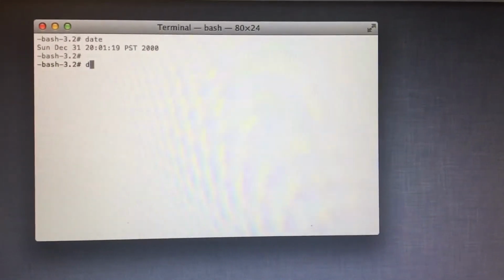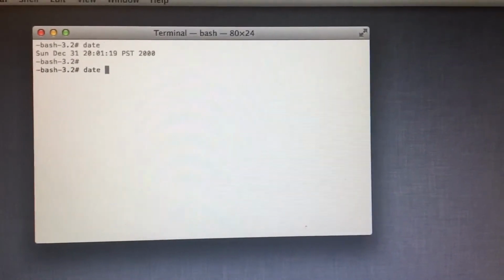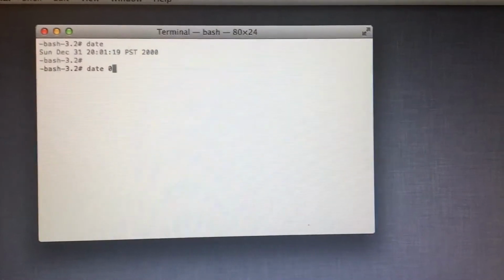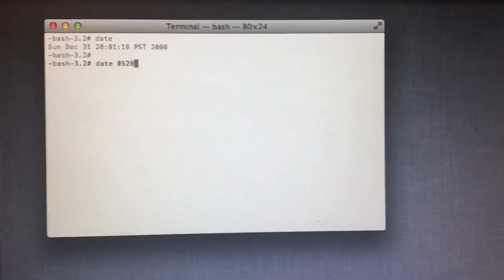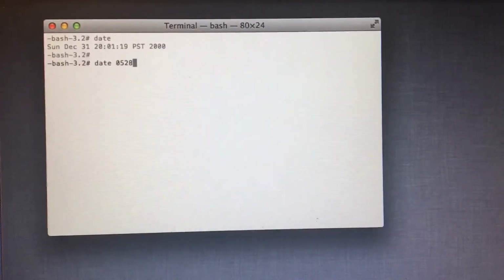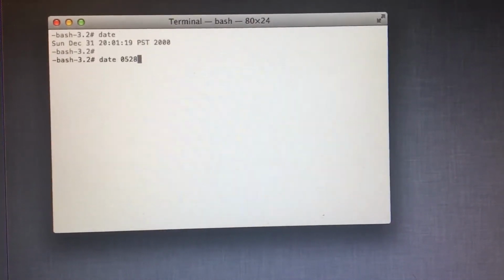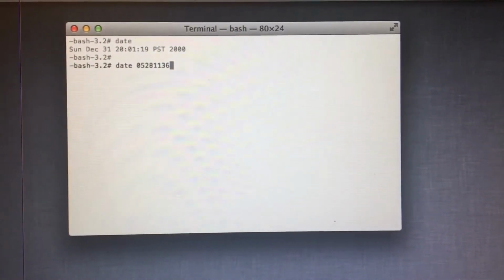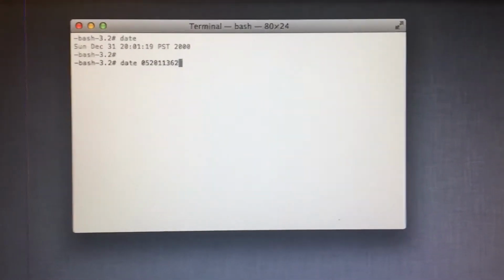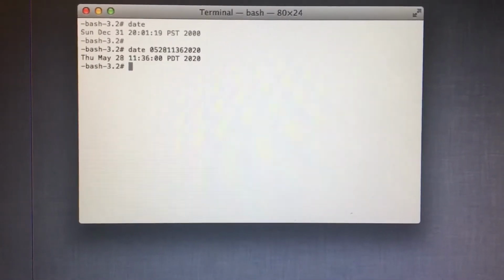And then when you get to terminal, you're going to type in the date, so type "date." The format is going to be month, day, and the time. Today is 05/28, and the time is 11:36, and the year is 2020. And press enter, and so the date has been changed.